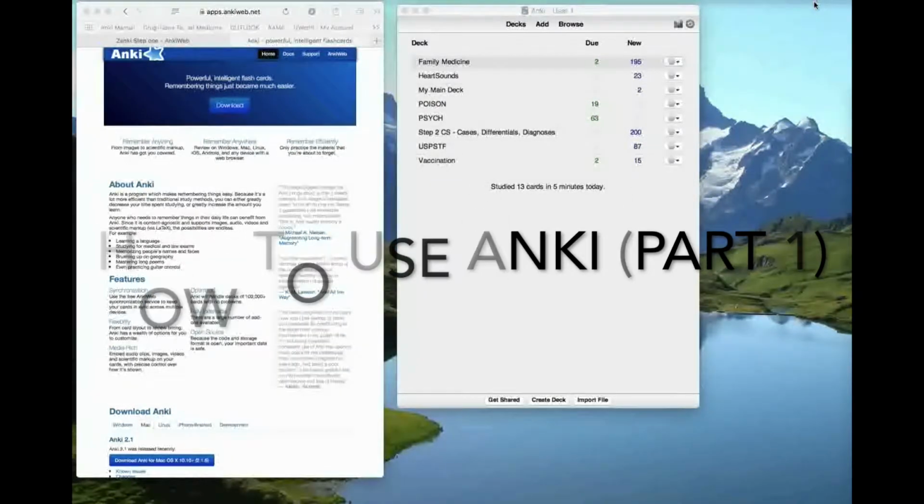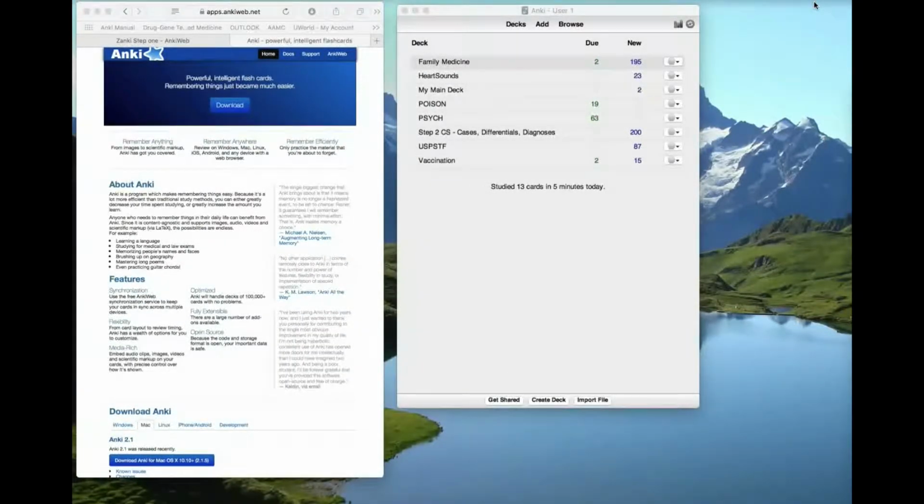Hi, this is a tutorial on how to use Anki. This video will mostly be geared towards medical students and how to use it to study for board exams, particularly Step 1 and Step 2.